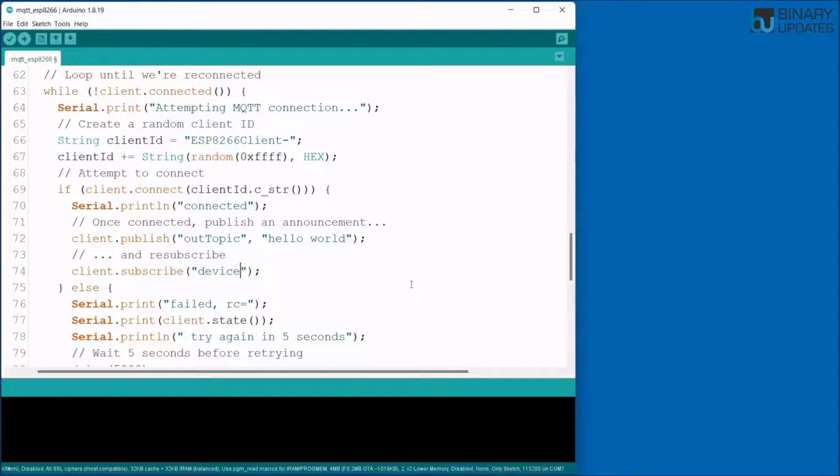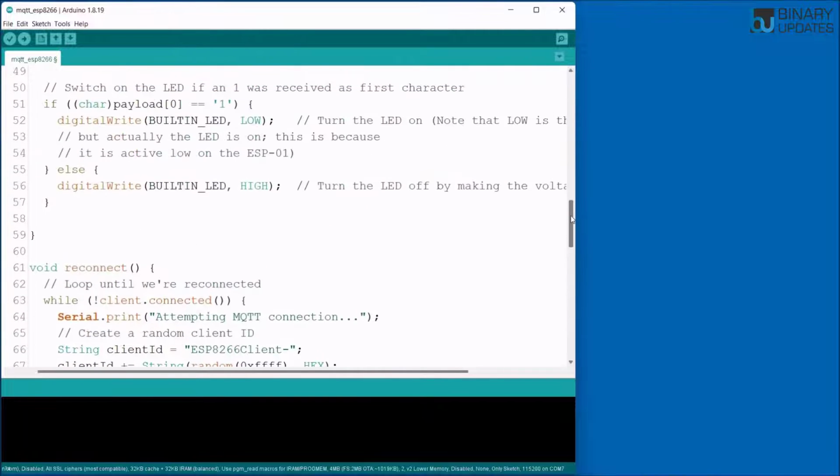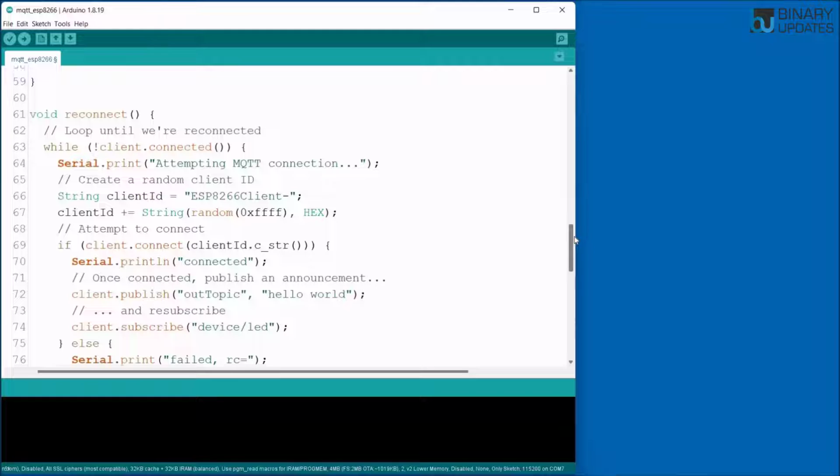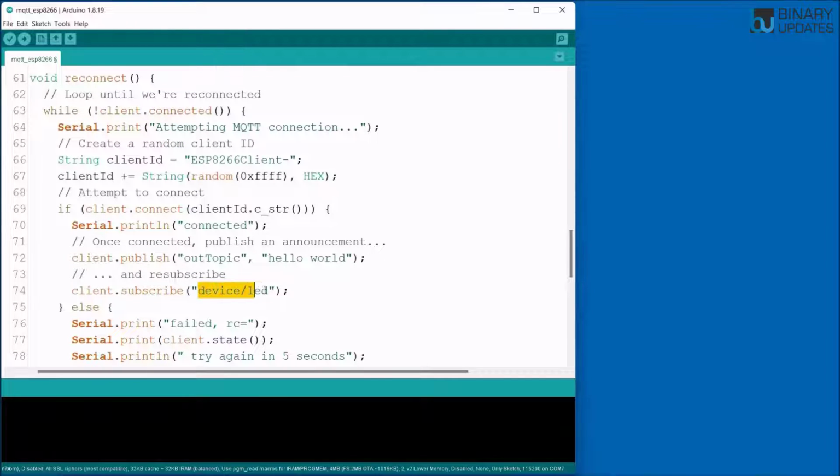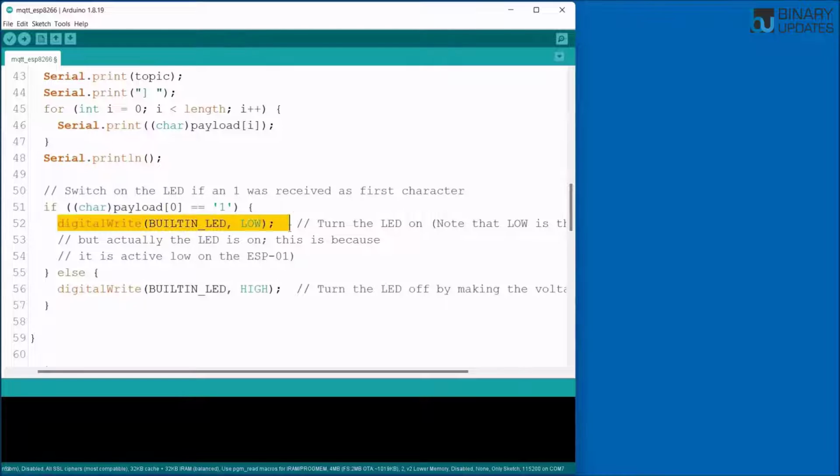So I would rather make it more readable. I would just say device/LED for this is the topic to control the LED, which is the onboard LED GPIO2 on NodeMCU ESP8266. So what this code basically does is, whenever we publish the message 1 on device/LED, okay, this is the topic that NodeMCU will subscribe to, then the LED turns on.